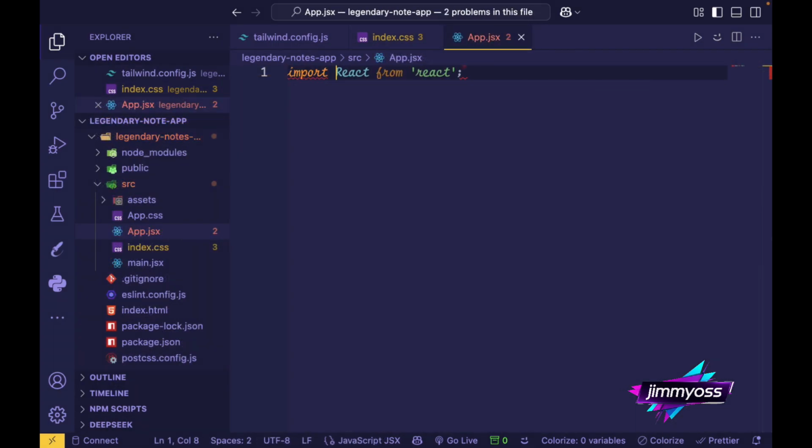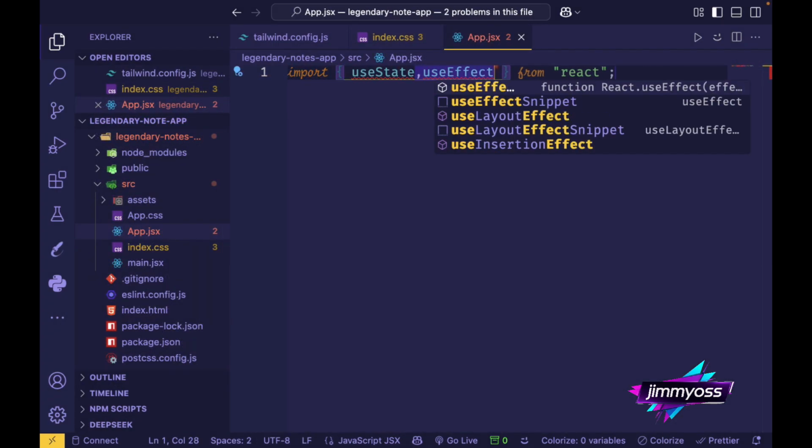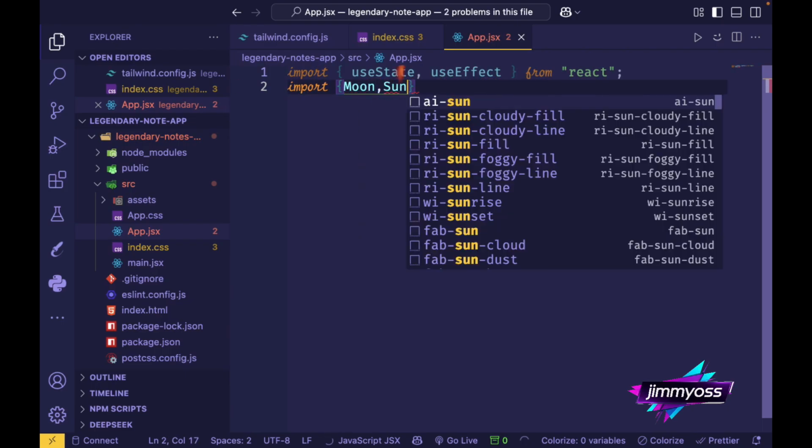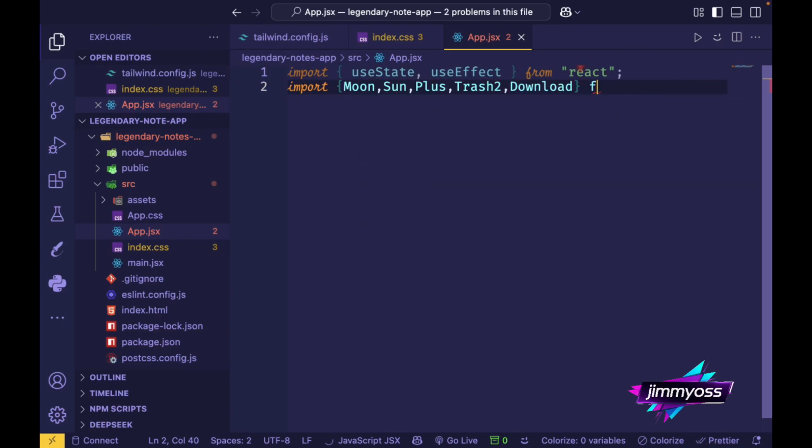Welcome back, legends! In this part of the video, we're diving straight into the React code. We're starting with the App.jsx file. This is the brain of our front end.